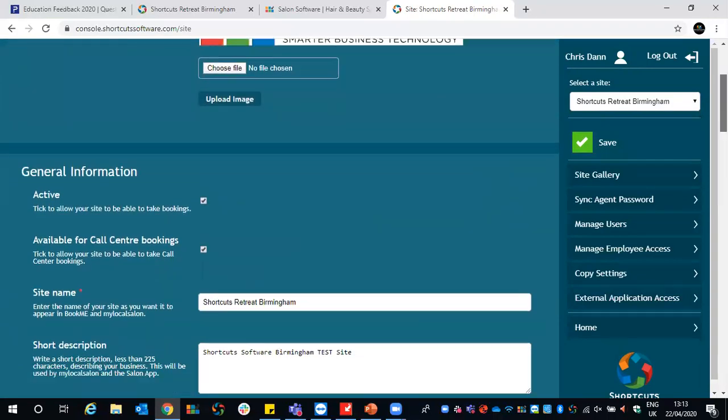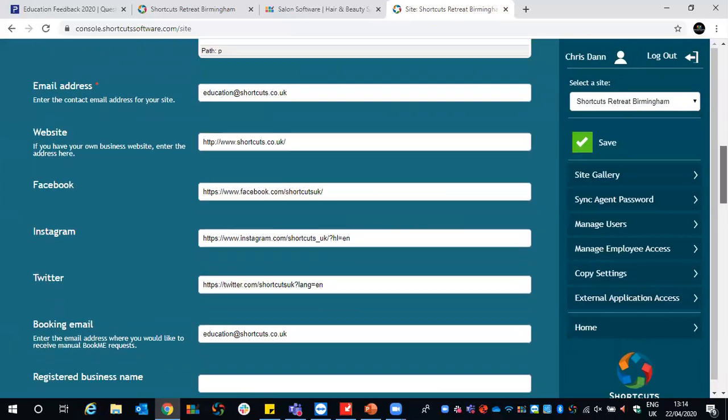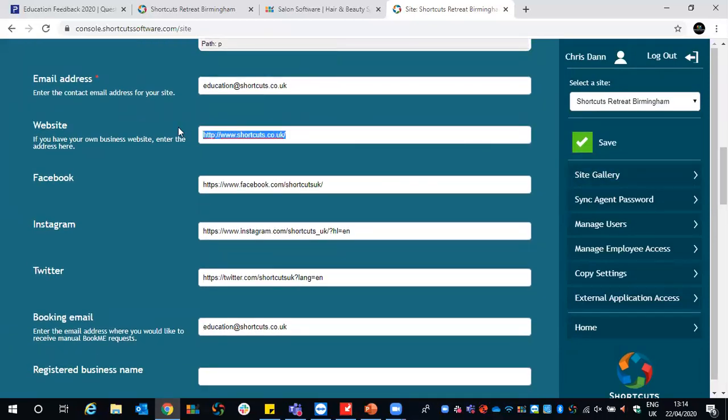So as we scroll down, the next thing we're going to do is upload our website URL just here, our Facebook link, Instagram, and Twitter. Now, of course, if you don't have Facebook, Instagram, or Twitter, you don't have to do this. Now, a handy tip, it does have to be the full URL, okay? Not just at shortcuts or which, that kind of thing. It does have to be the full website URL.